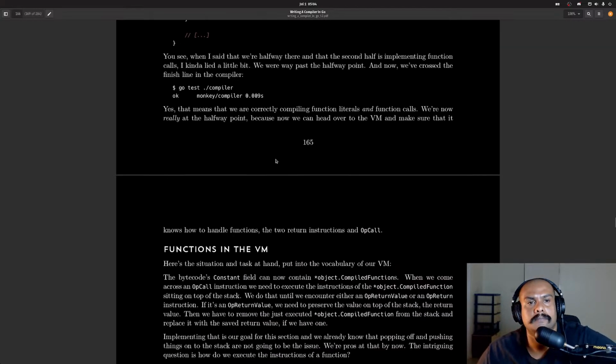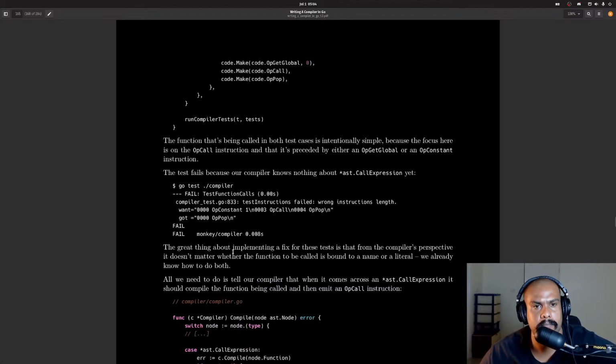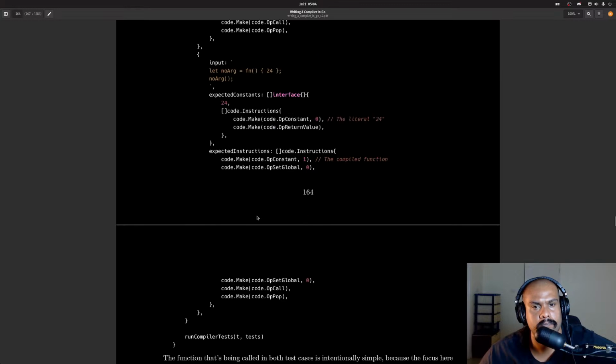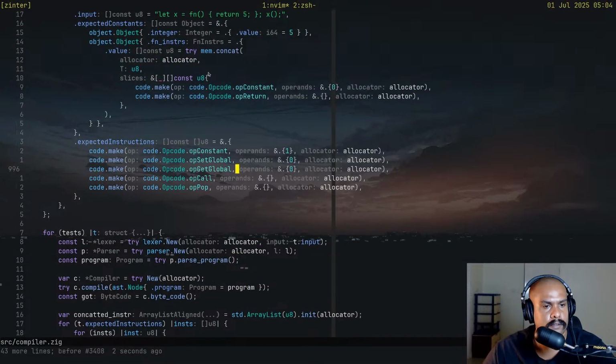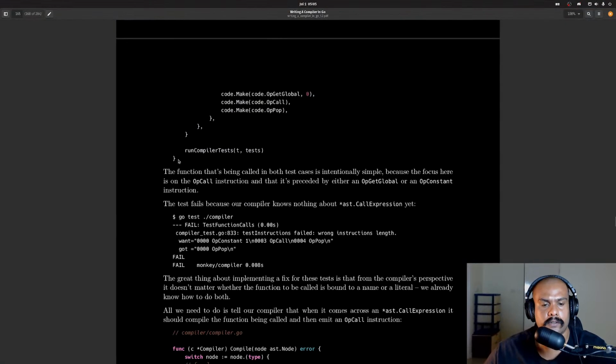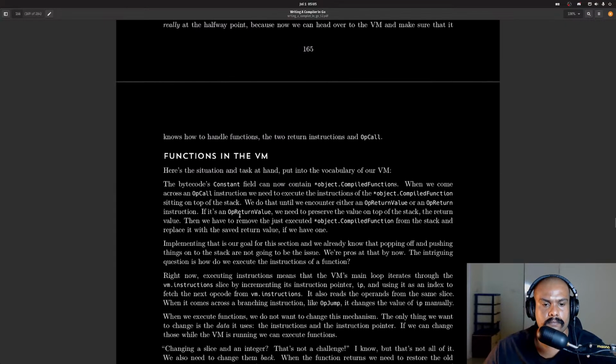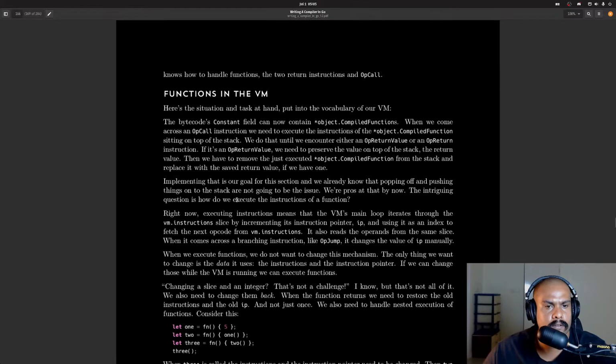Okay. Just want to make sure I'm on the right page. I'm not sure if I did. Oh no, I did. It's been a while. So I did a lot more than I thought I did. Nice. Functions in the VM.